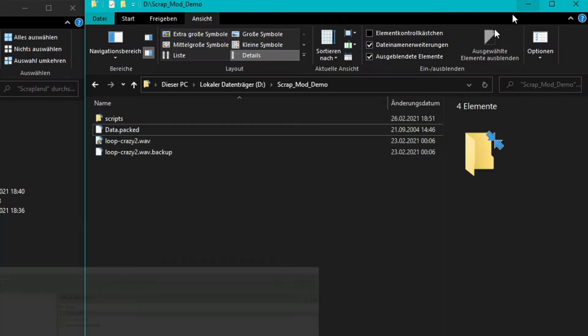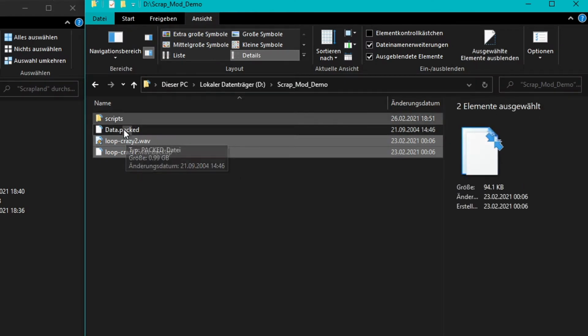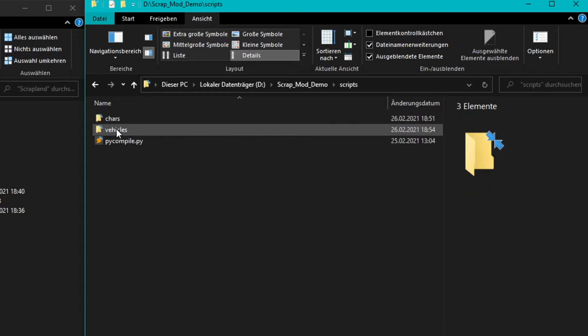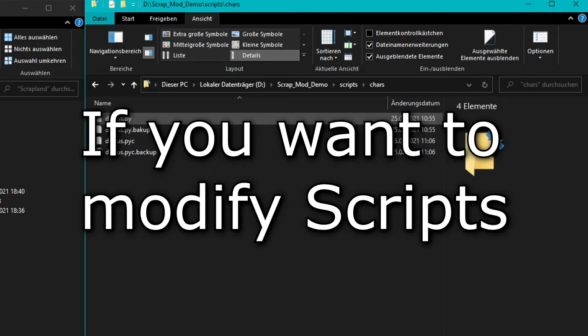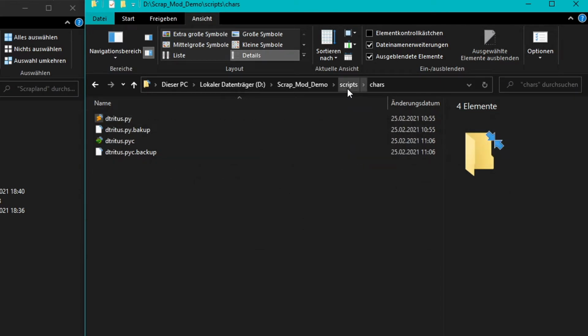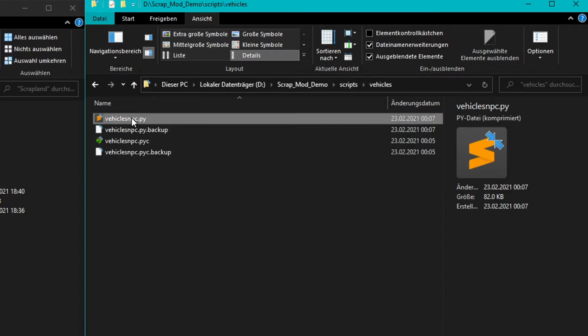And I have already extracted some WAV file and made a backup file of it and some script files. The pycompile.py will become important later. Then there I have extracted the dtritus file and its compiled version, and the vehiclesnpc.py and its compiled version, and made backup files of all.